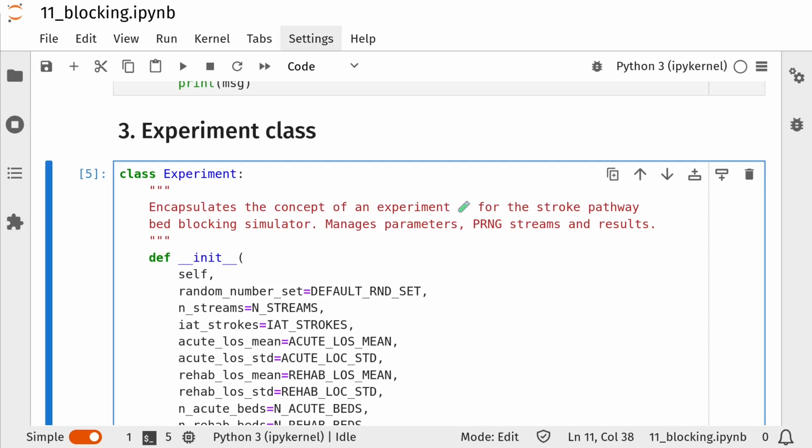I've created an experiment class, and that's going to encapsulate all of the parameters, probability distribution, and results for a run of the simulation model. Now, I won't go through the design of this in detail in this video, but I will link at the top now to a very detailed video which describes how to set up your simulation models so they're nice and easy to use in experimentation.